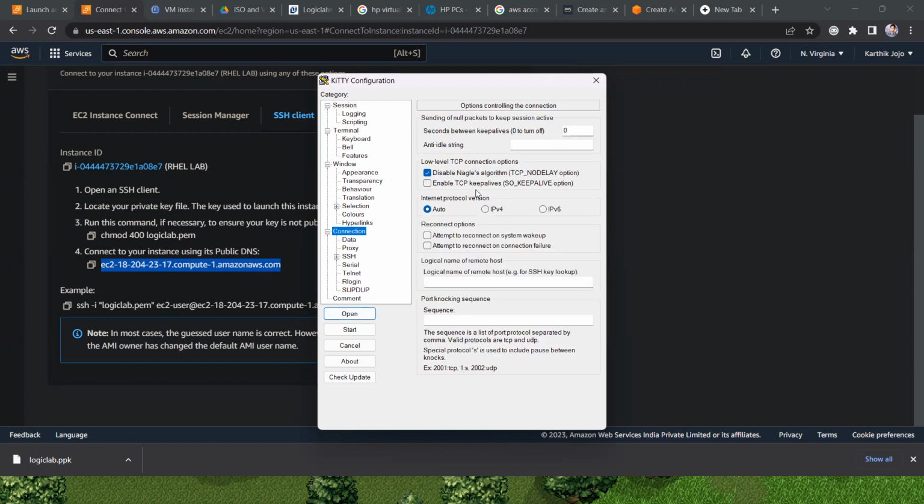So just go to connection, and you can give the parameter as 240. What this is, every 240 seconds, it will send a null packet to your VM, or this KiTTY session. Okay, but it does work sometimes, it does not. So you need not worry about that, but just give this parameter. So 240 or 480, it does work.